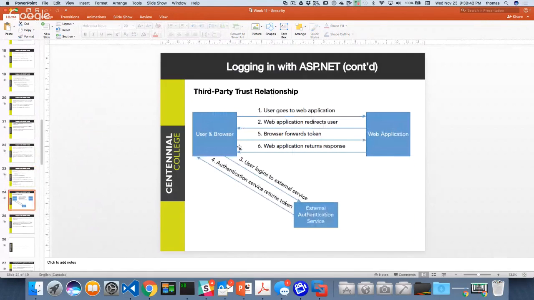So here's my user, right? The user goes to the web app, and the web application redirects the user to the place to log in. The user logs into my external service, which comes back asking, did I log in properly or not? Yes, I did. And then it forwards the token to the web application. This token says, if the external provider says, yeah, he can log in, I know who he is, he's on Facebook or Google or GitHub, whatever, then it's going to return a response that says, hey, you're logged in.